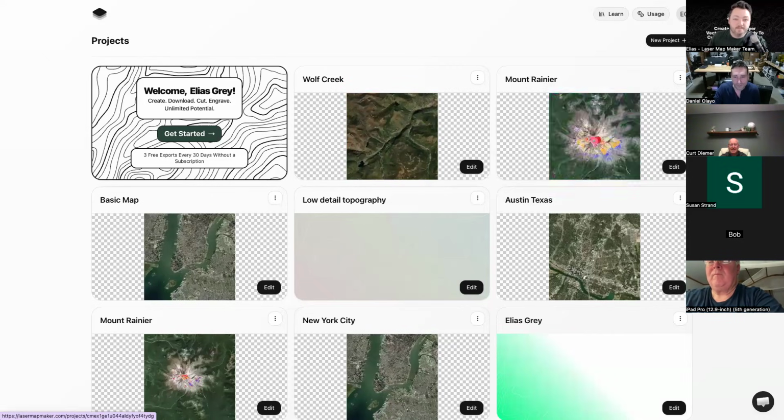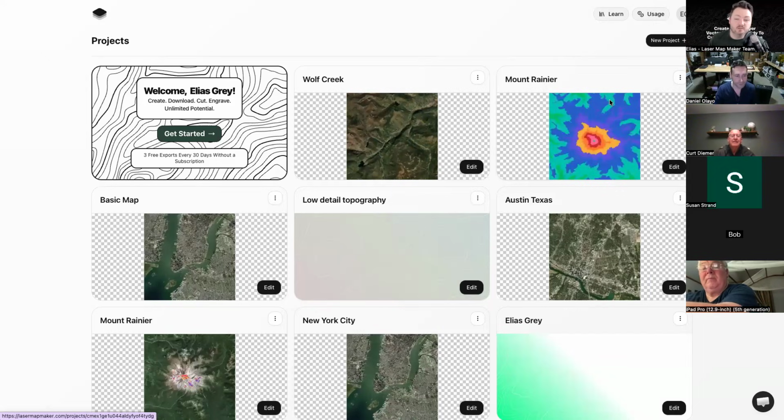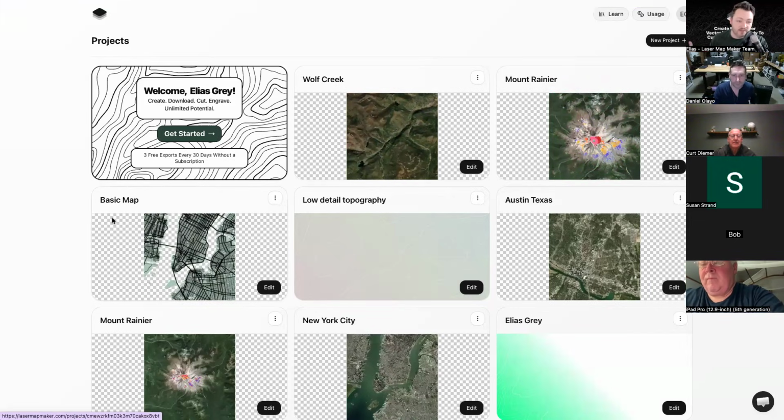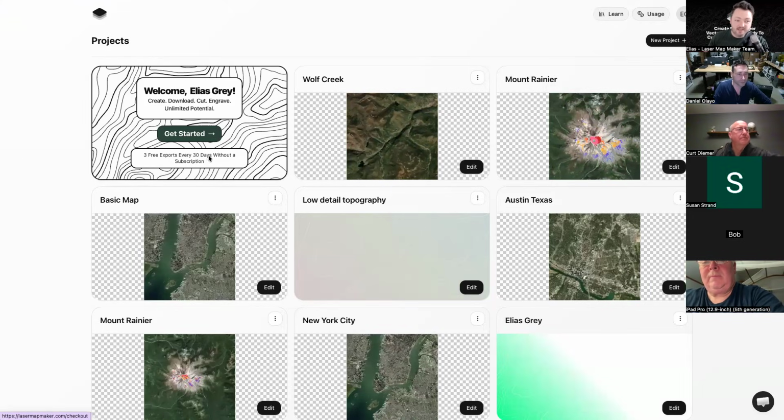All right. So, does everyone see this Laser Map Maker dashboard? Yep. Okay, cool. So, when you land on Laser Map Maker, you create an account, just sign up for free. You just need a username and password, and then you can get to this dashboard. And there's actually this thing now that we just started doing, where every 30 days, we're going to give you three free exports, just to kind of help. Sometimes people just need a little extra before making a decision there.